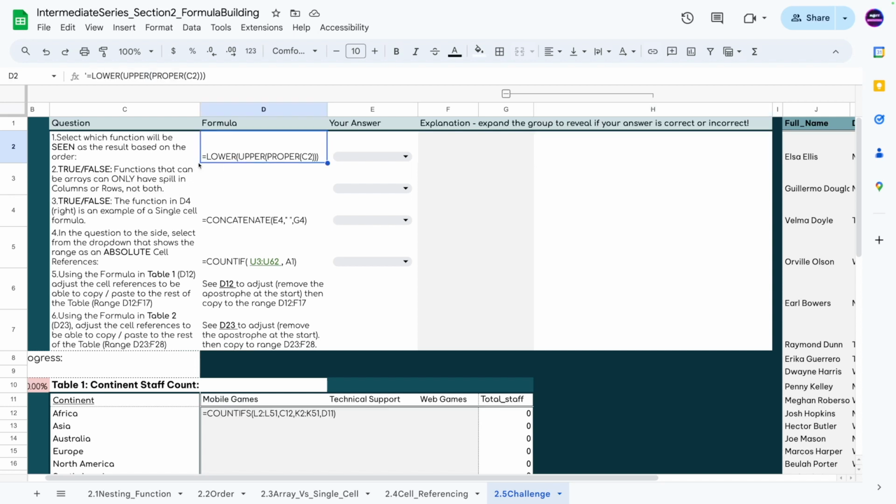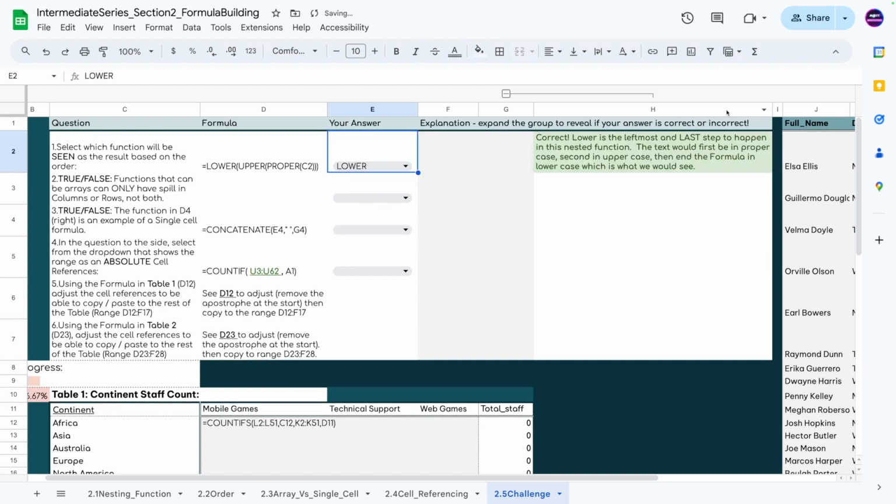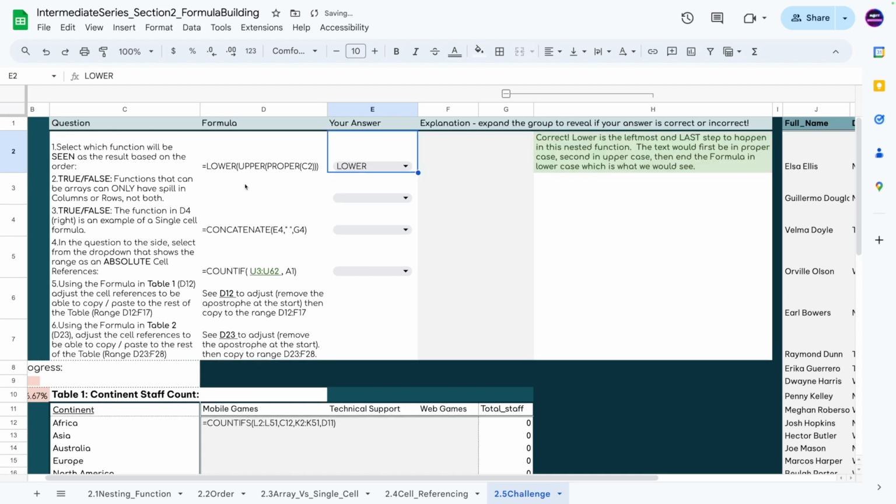So in this one here, it is asking which function will be seen as the result based off of the order. And in this case, it would actually be lower. It'll be the leftmost and the last thing to happen. So if you're looking at C2, what would happen is it would first be in proper case, then it would all be changed to uppercase, and then finally lowercase, which is what we see. Now, just as an example here, if you put upper, it'll say upper isn't the right answer. Try again. So lower is the correct one.